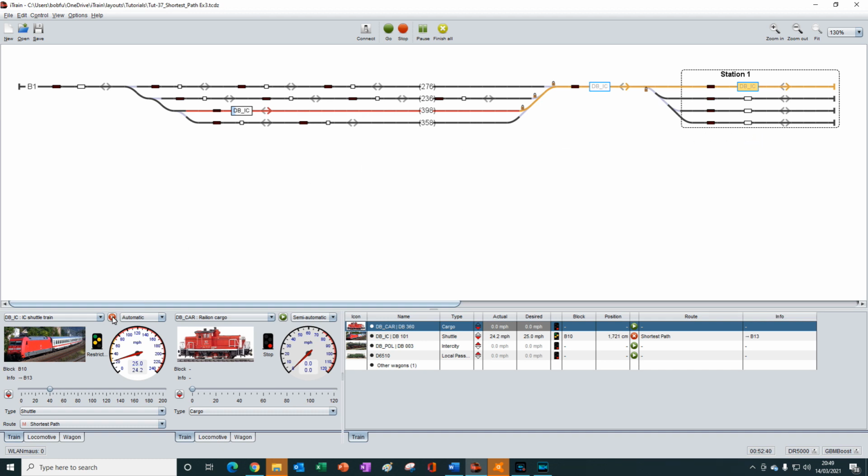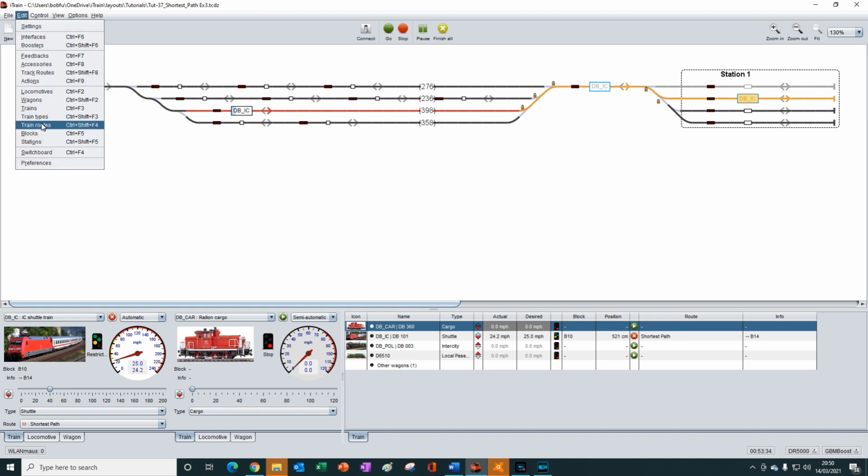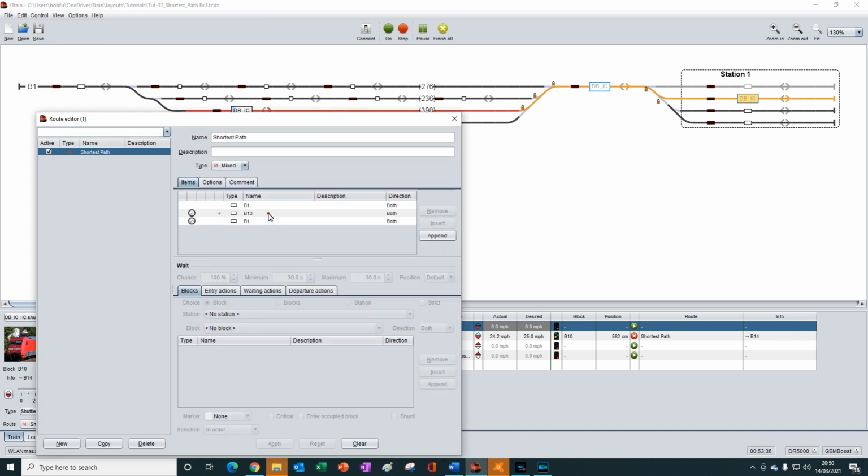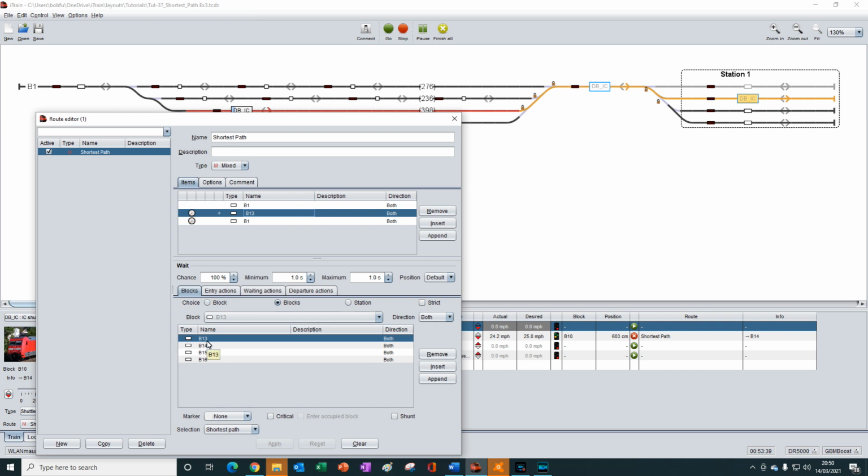If I reset the route again and this time disable this receiving block, we'll see what happens this time. And what we see is it chooses the next block down now. The block order in the station is defined by the list that we have in the train route here, which is 13, 14, 15, 16.